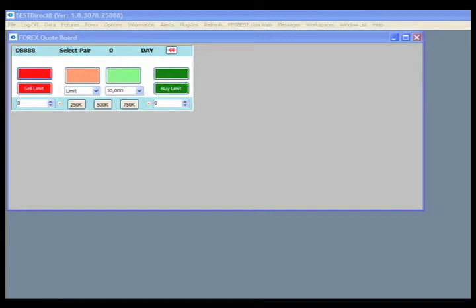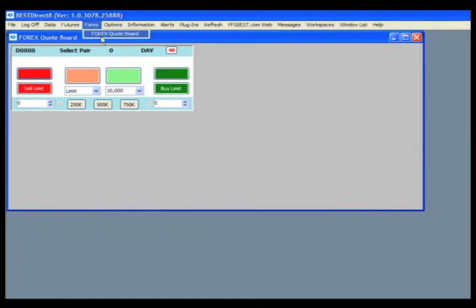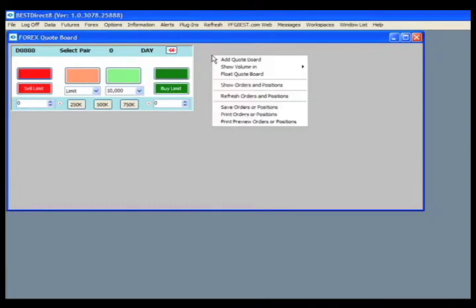To open a FOREX quote board, click on FOREX and then select FOREX quote board. When open, one quote panel will be visible. Right-clicking anywhere on the panel will give you menu options to add a quote board, show volume in units, thousands, or millions, float a quote board, show your orders and positions, refresh orders and positions, save orders or positions, and you're given print options as well.